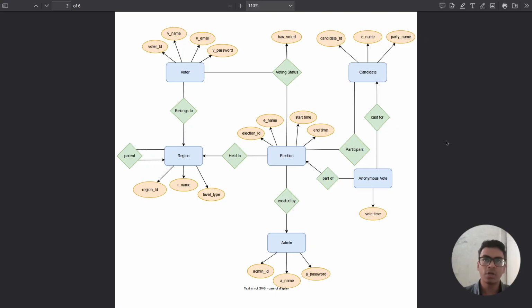The second problem is the anonymity of the user. Once the user has cast a vote for a specific candidate in an election, the system should not be able to trace it back to the user. Like once a vote is cast, given that vote, we should not be able to trace back who cast that vote. That is the second problem.